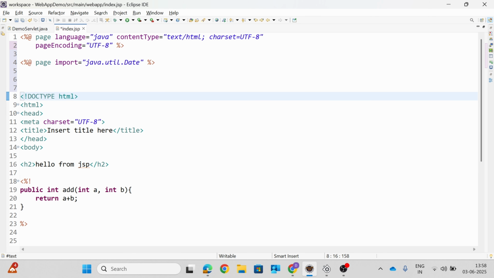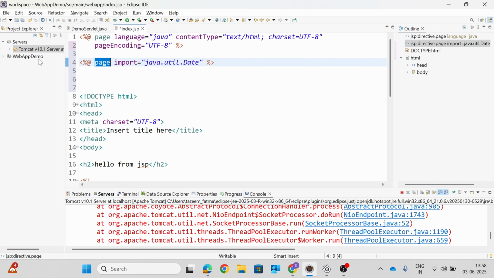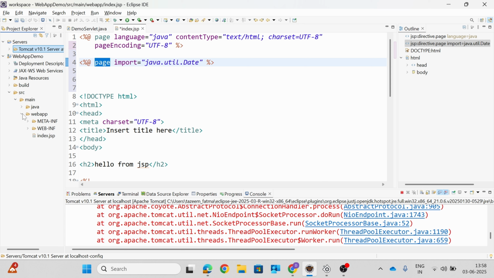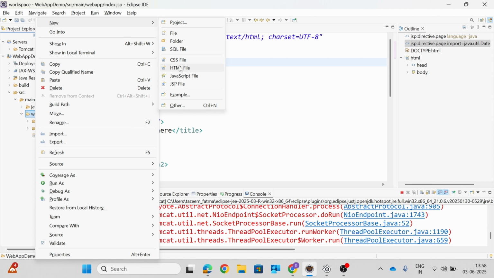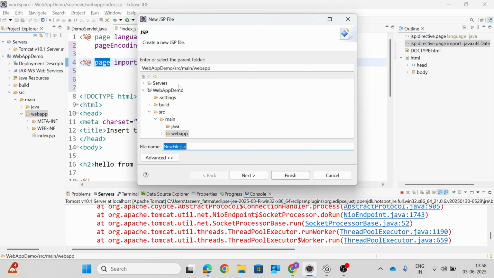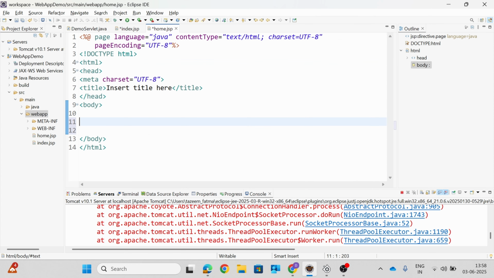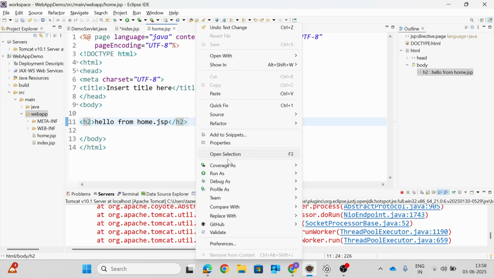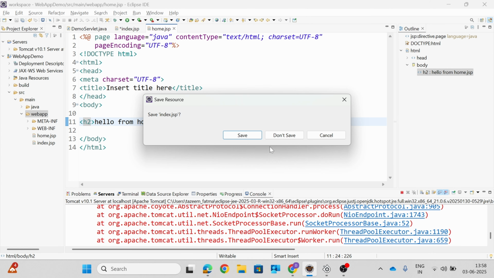One of the other properties of the directive tag is include. So let's understand what it is. I will create a new JSP over here. Go to src main webapp. I will create a new JSP file. Let's name this home. I will say, hello from home.jsp. Run as, run on server.